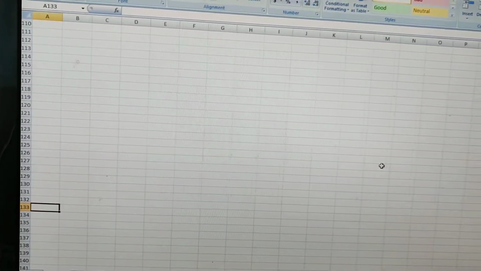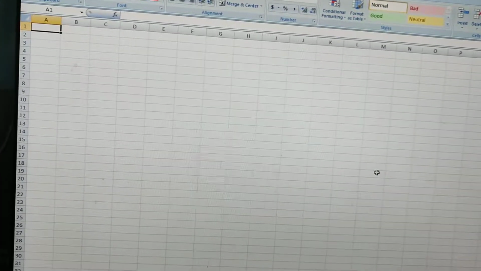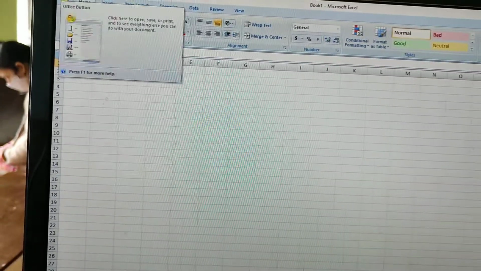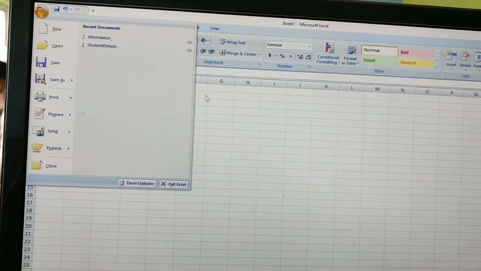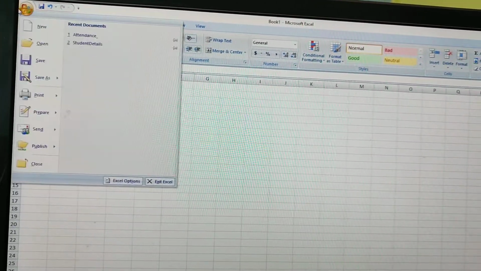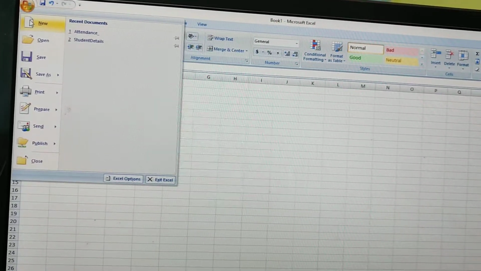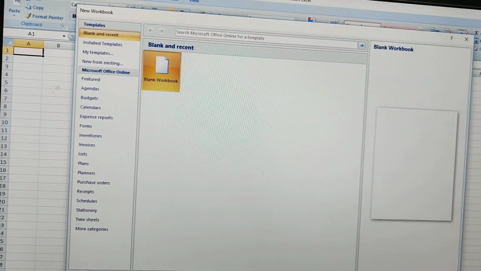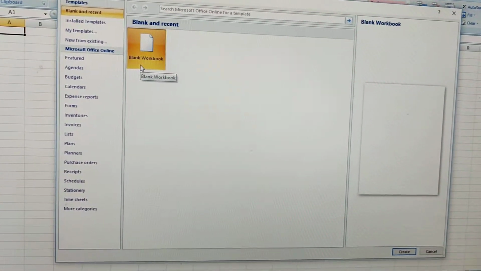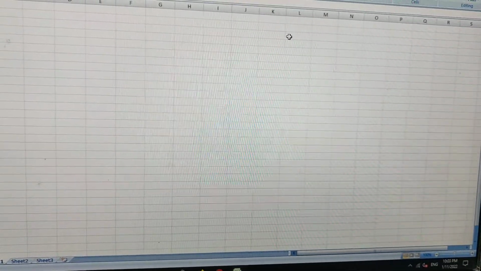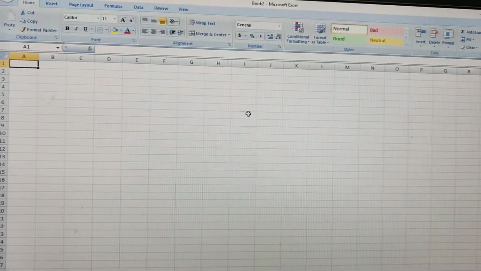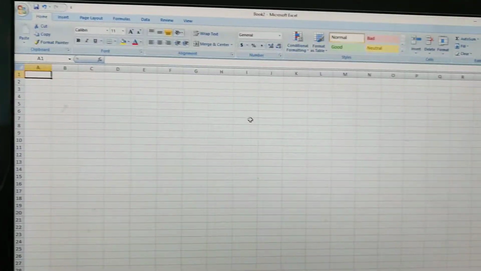First of all, we have New. This option is used to create a new workbook file. The steps are: click on the Office button, then select the New option from the drop down menu. In the backstage view, select the Blank workbook option, as it is already selected, and click on the Create button. A new Excel file will be created. You can also press Ctrl plus N for this. This is a shortcut key which is not mentioned here.